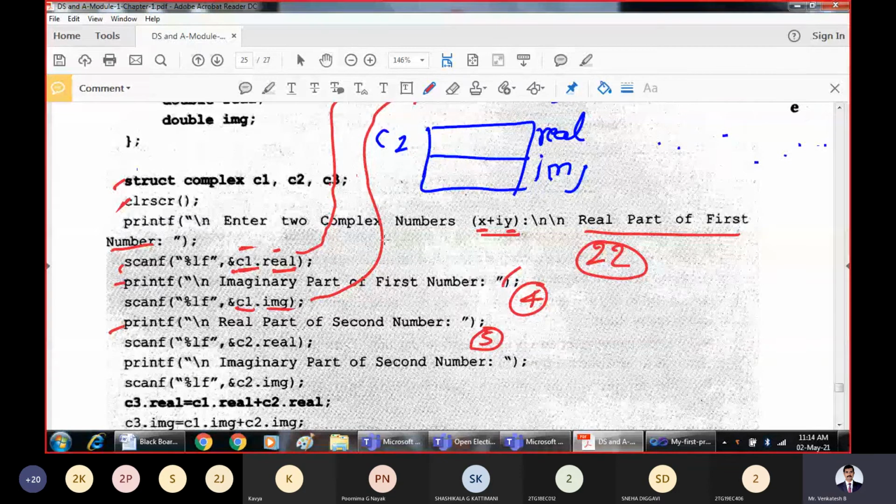What is the statement for that? Scan the real part and store it in the location where? Store it in the real part of the second complex number. So which location will it refer to? It will refer to this location. Store it in the real part of the second complex number. What real part have you given? You have given the real part as 5.